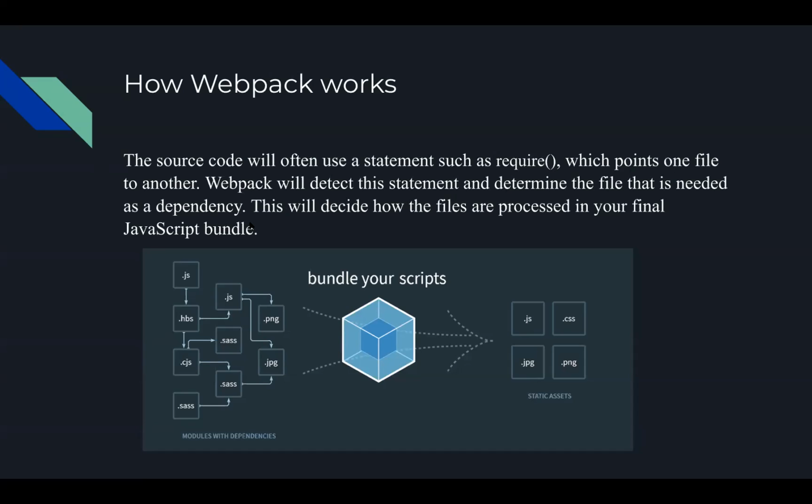This is how the dependency graph JSON is created, and this will decide how these files are processed in your JavaScript final bundle. So if you see a particular JS has a dependency on a template, like some Handlebars template, and some JS and SASS and other images, which enter into Webpack, and then it comes out as JavaScript bundles, CSS and other JPEG. So it is used for optimizing images as well. So this is how Webpack actually works.